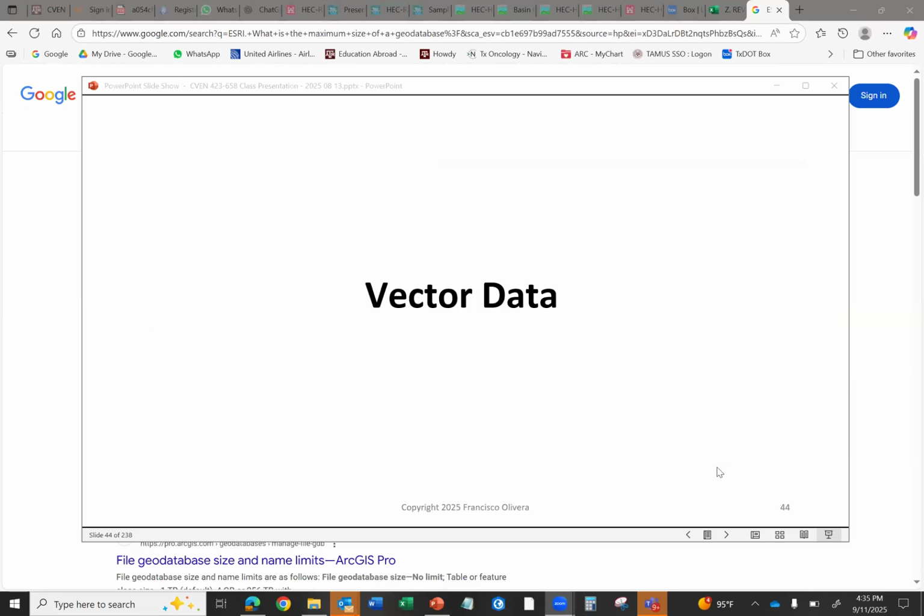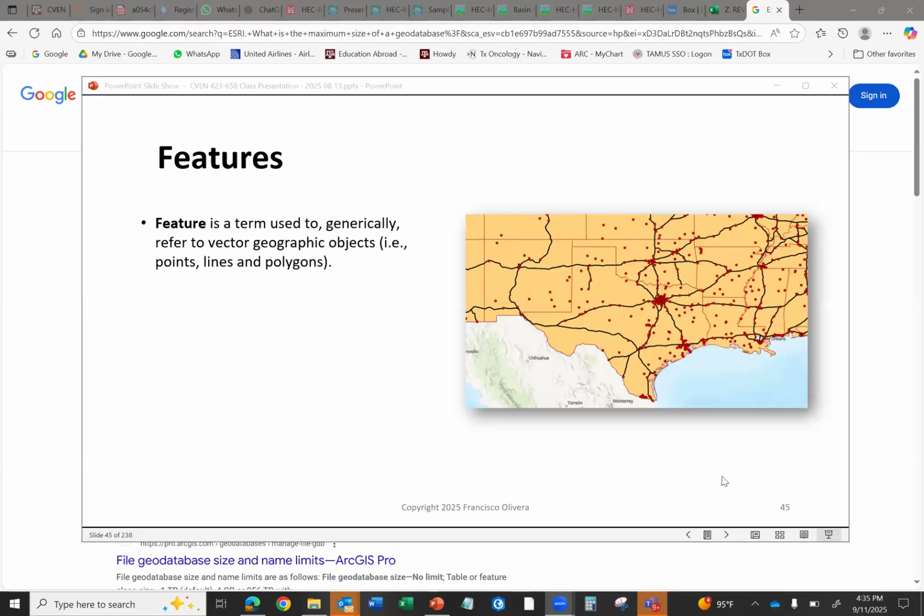Now let's start talking about vector data. So let's go into more detail with vector data. The word feature is a term that is used to refer to points, lines, and polygons. So a feature can be a point, a feature can be a line, a feature can be a polygon. We use the word feature for two reasons. One is to save time. Instead of saying points, lines, polygons, instead of using three words, we just want to use one.